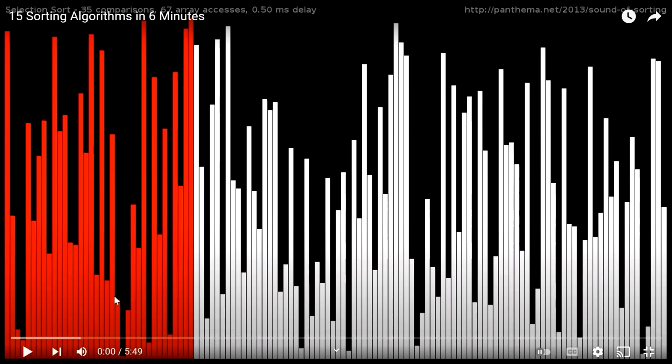Every tone you hear is a comparison. The tones start from lower to higher, to give you a sound effect of the way the algorithm is working. And the colors will indicate the number of comparisons. Here, if you can see it, it says selection sort.